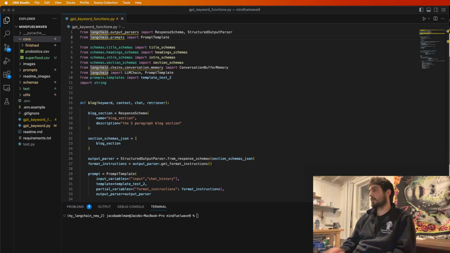If you don't know what langchain is, it's a popular way of using ChatGPT in code. And yeah, I've been using it for the past month and I like it a lot. A lot of people use it.